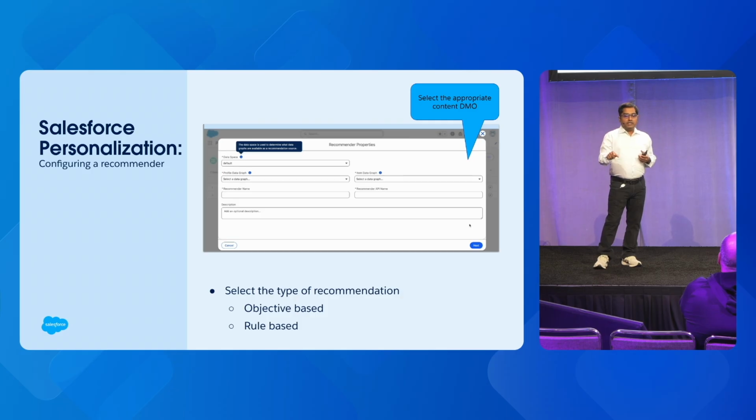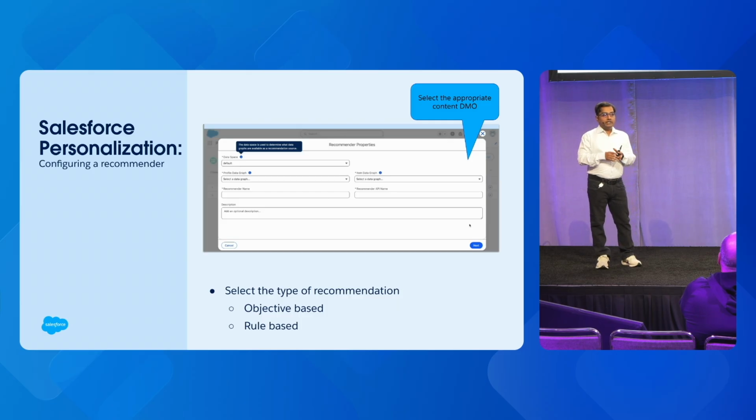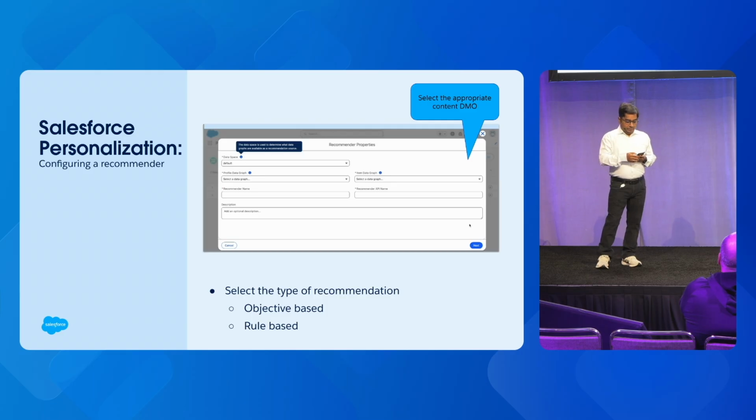So when you're creating this recommender, you have to select the data graph that most likely will be shipping out of the box for you guys, right? So that you don't have to do any configurations or any coding. And it will be connected back to the content DMOs. So this data graph will understand what metadata to pick. Once you create this recommender, the next steps are super simple.